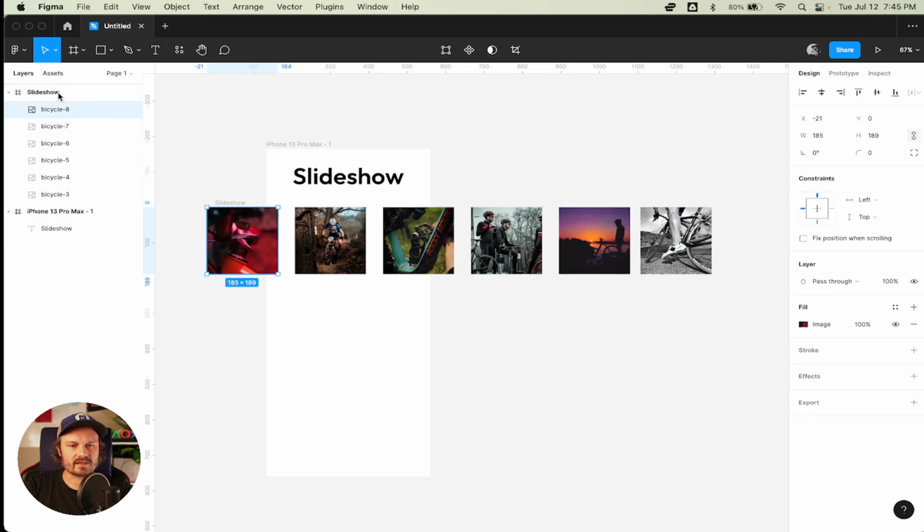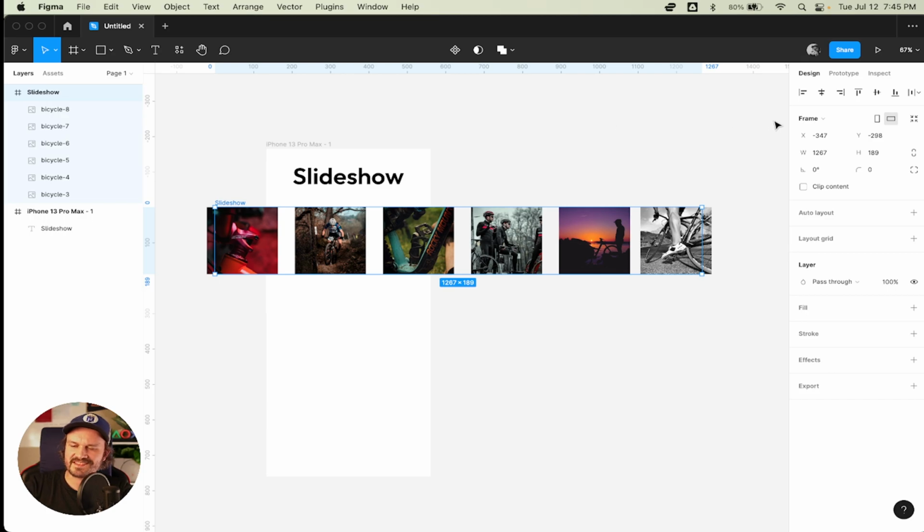So with the slideshow selected, with the frame selected, I can click resize to fit, which will automatically resize the frame to include all of the child elements. And let's see here, it looks like we have almost equal spacing between all these elements except for the fourth and the fifth. There is slightly less space here than there is in every single other one.